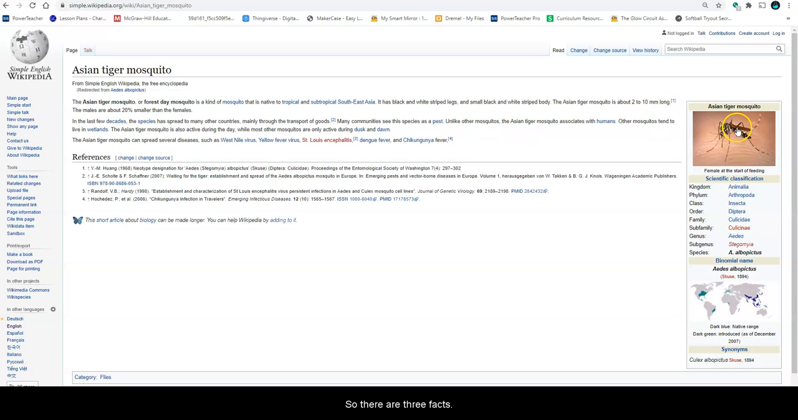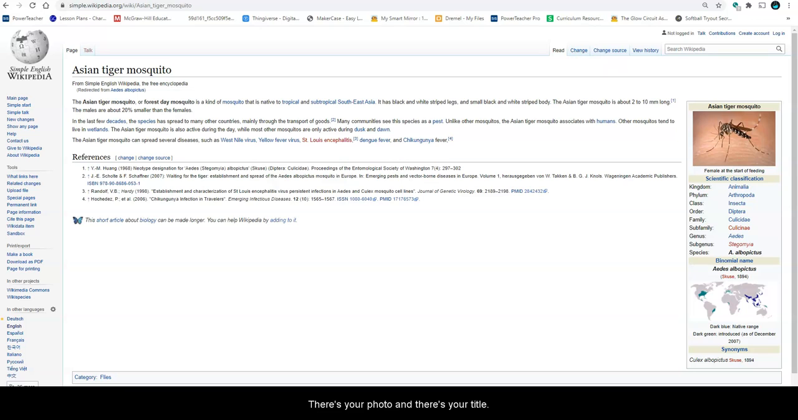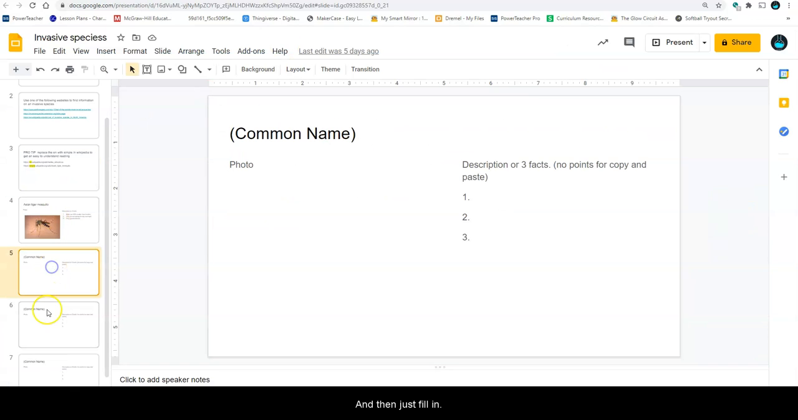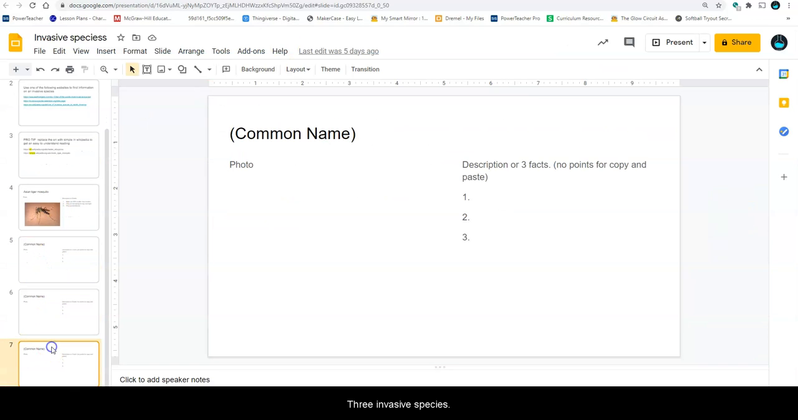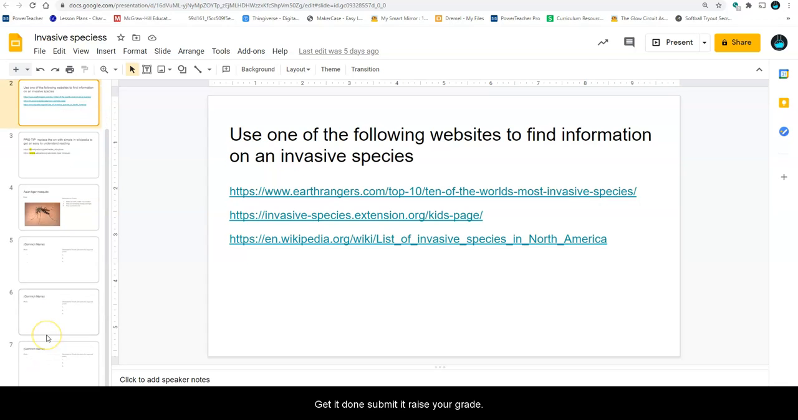So there are three facts. There's your photo, and there's your title. And then just fill in three invasive species. And again, you can use any of these resources or any of your own. But these are pretty good resources. And again, just a quick and easy little research project. Get it done, submit it, raise your grade.